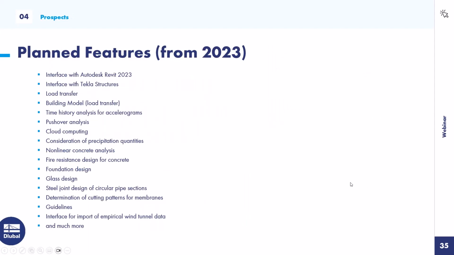Then the fourth point of today, the prospects. Approximately 1 year ago, I presented a similar webinar, and we planned features beginning with 2023. Those are the features that I introduced, and all that is now green is already implemented. I showed the load transfer, the new add-on pushover analysis, cloud computing, and so on. Those are already implemented. And in the next slide, you can see the 4 features that are still remaining.